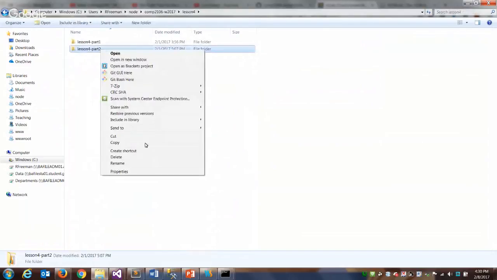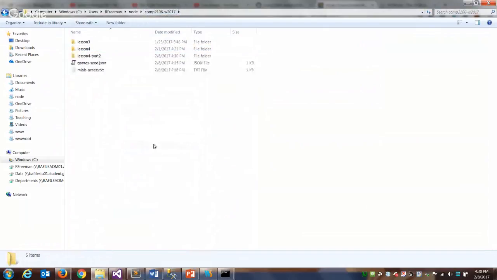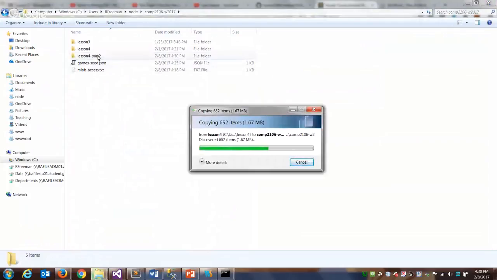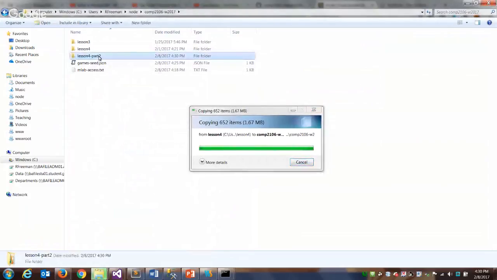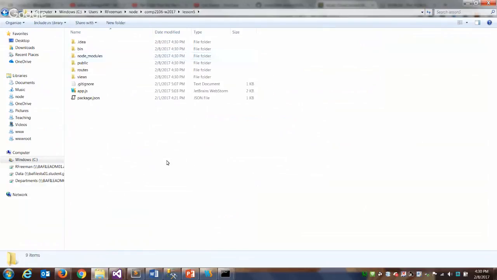So I'm going to grab my lesson 4 part 2 and copy it. I'm going to paste it and rename it to lesson 5. So we'll work with this same application for the next quite a while, like the next four or five classes. We'll just keep adding on features. So there's my lesson 5. This is exactly where we left off last week.